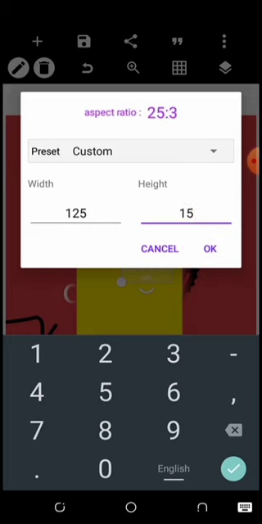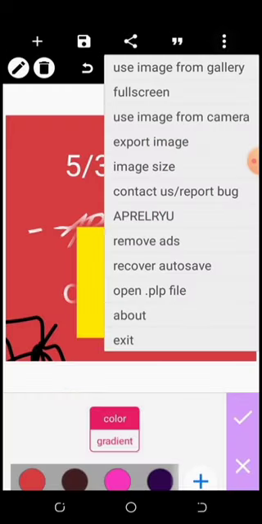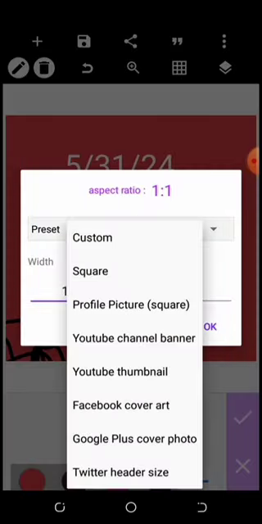If you want maybe social media size or flyer size or brochure, book cover, anything you want to design, you can even search it on Google to get the dimension and come and add it here. And we have some presets, some custom: square profile, YouTube thumbnail, channel banner, Facebook cover, and so on and so forth. All these are sizes you can use: Twitter header size and Google Plus cover, and so on and so forth.